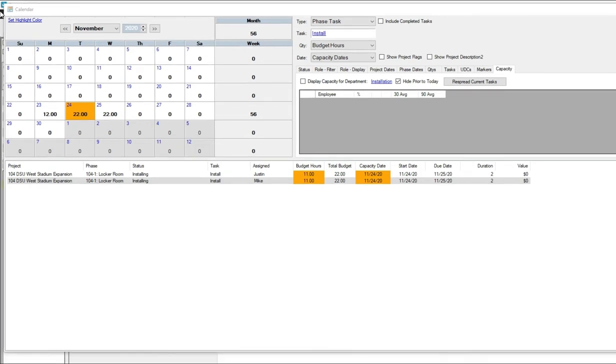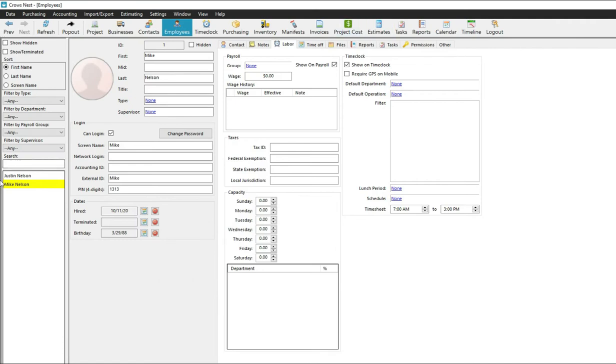To do this, we need to go to the employee form, go to the employee that we want to add capacity for, and enter in the hours that they are available to work on a given day. In this example, we'll say that these two install employees work 8 hours a day, Monday through Friday. So we'll go ahead and enter in those hours for both these employees.